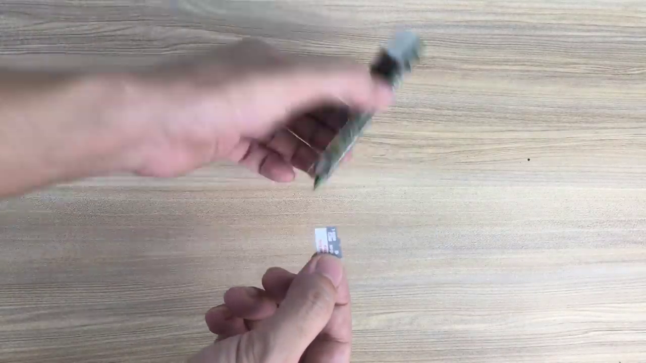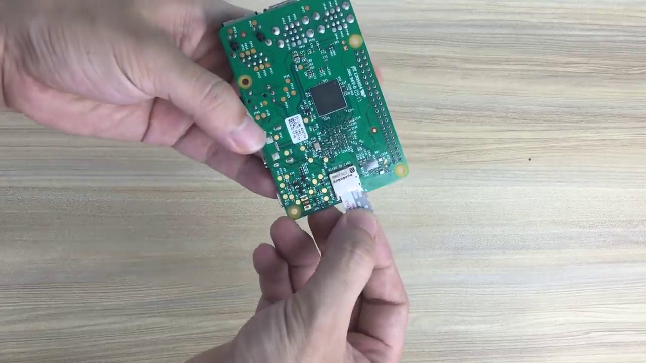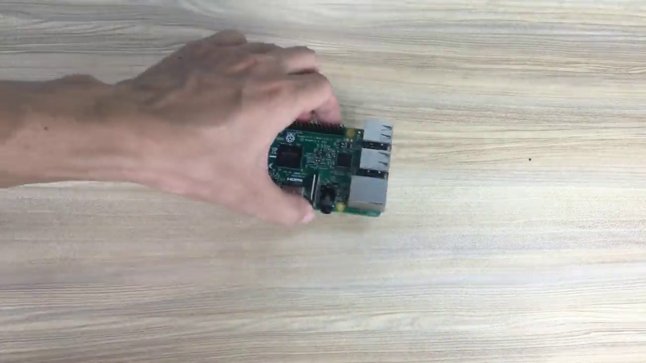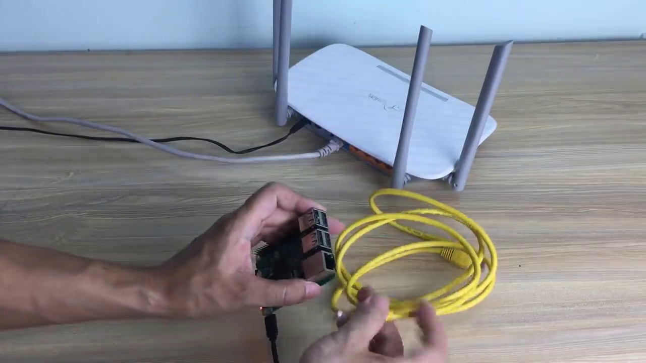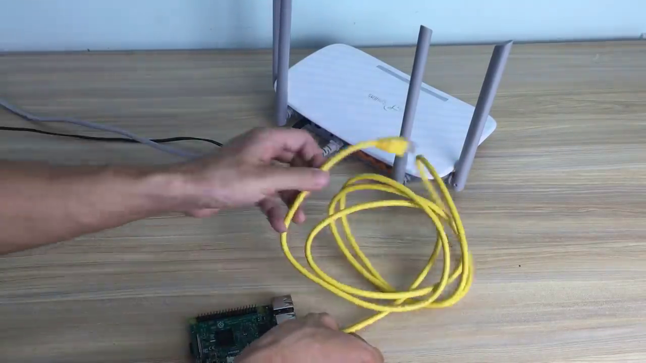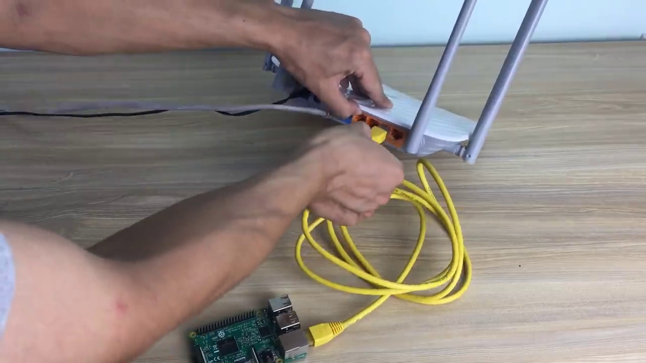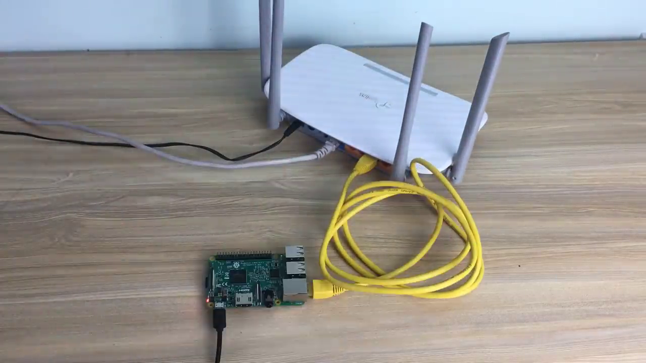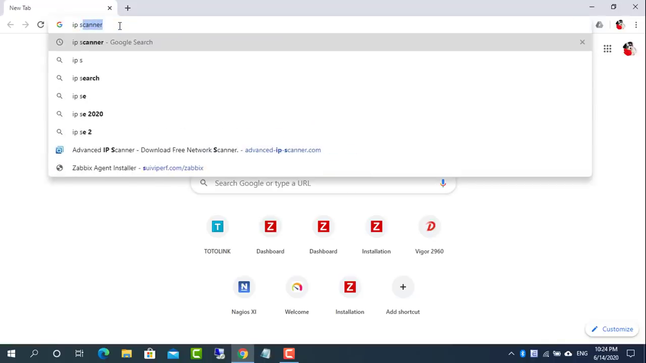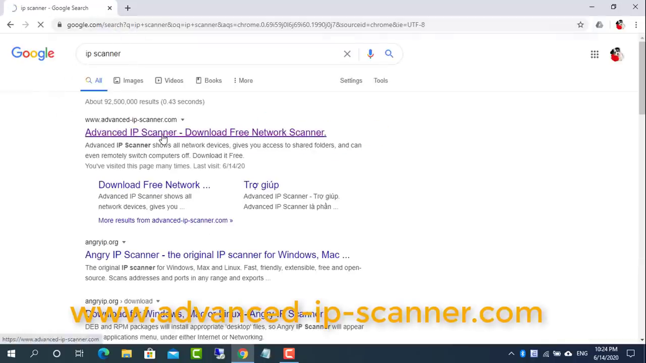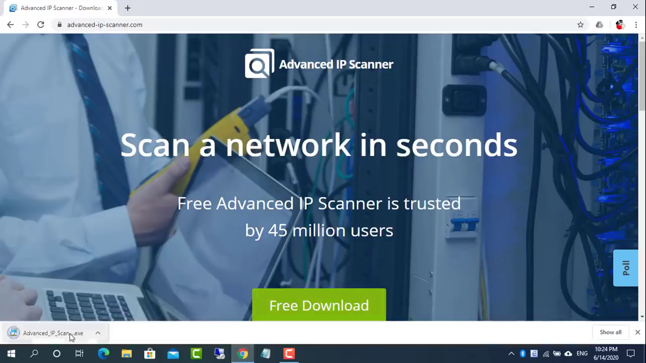Next, insert a memory card into the Raspberry Pi device. Then, connect the Raspberry Pi to your network. To find the IP address of Raspberry Pi, use an IP address scanner.